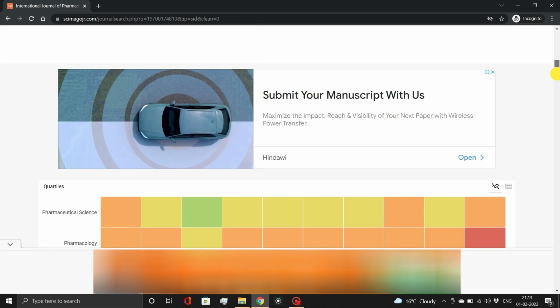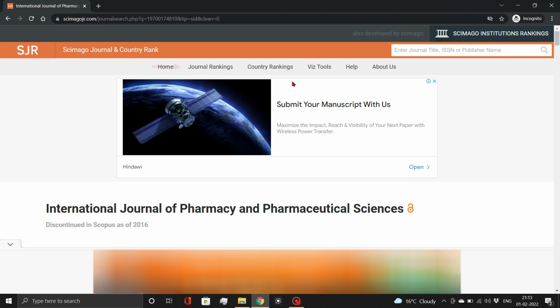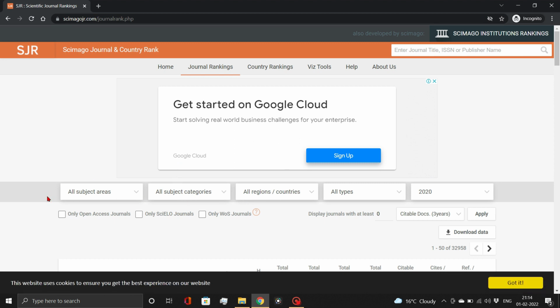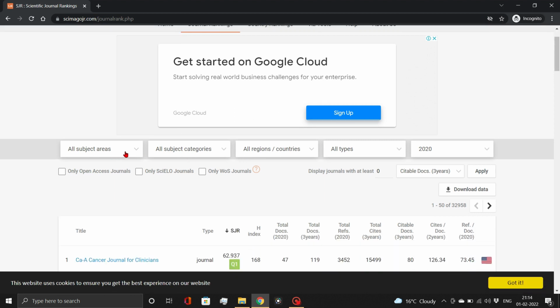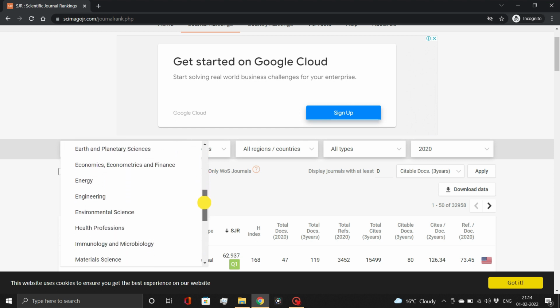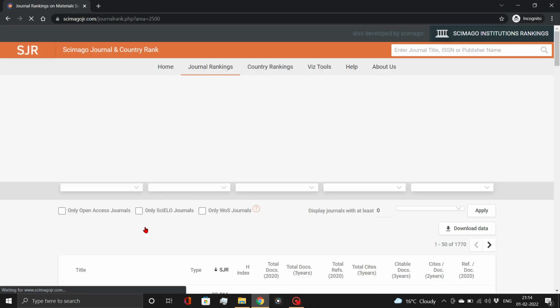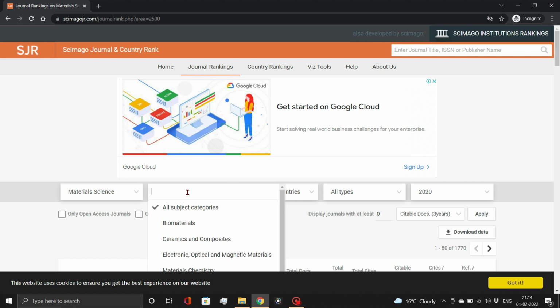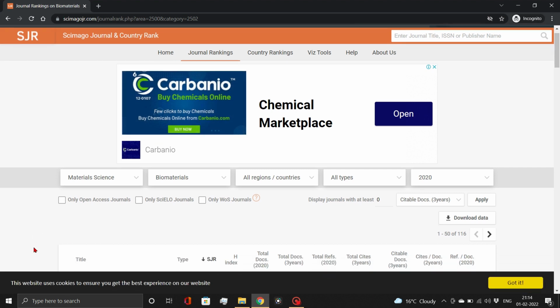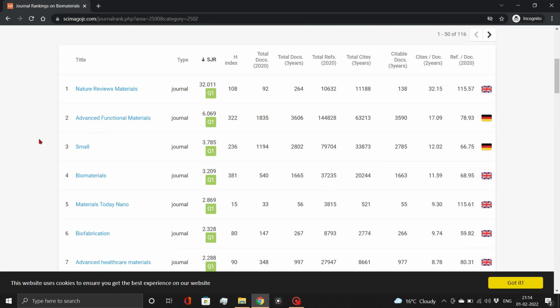Now let's try searching the journal for target subject area and category. To do so, go to the Journal Rankings link. Select your subject area and category from the drop-down menus, as shown. You will be able to see journals arranged according to their SJR scores and quartiles.